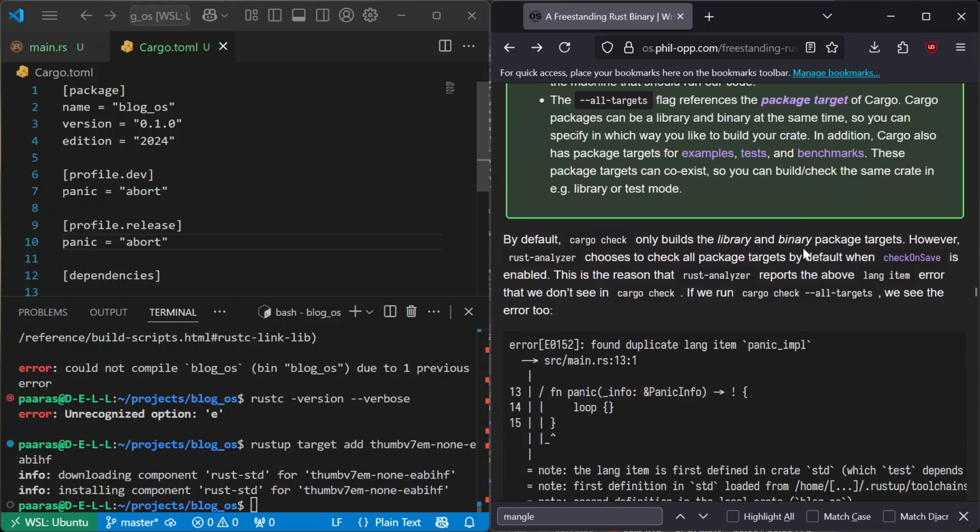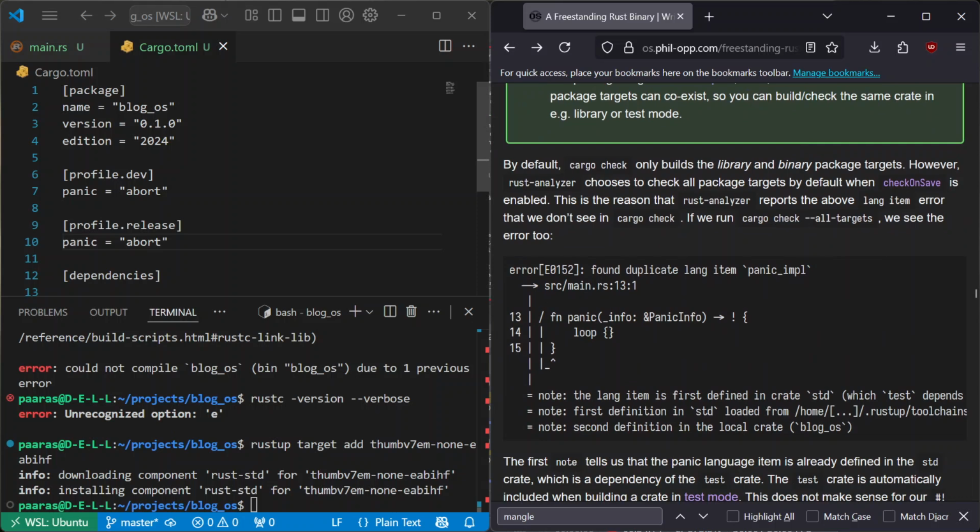By default, Rust Analyzer checks all the package targets when check on save is enabled. This is the reason it reports the lang item error, and we don't see it with a plain cargo check. When we run cargo check with all targets, we see that error too. Okay, just search for cargo check.